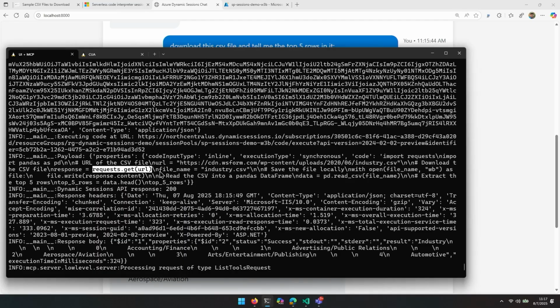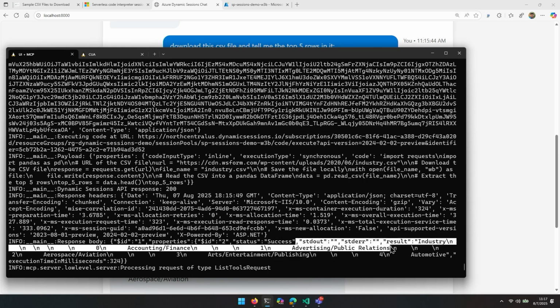I wish I had this better formatted. And then it basically reads this CSV file, and it shows you the top 5 rows. And those then get returned in the output right here. So that's the first demo.